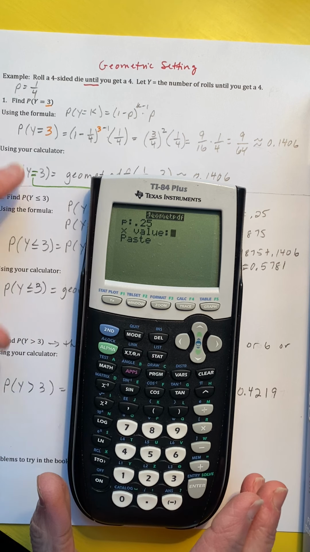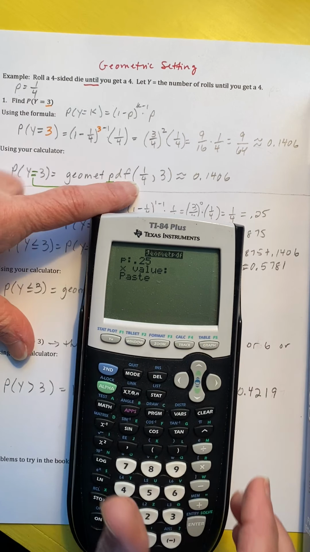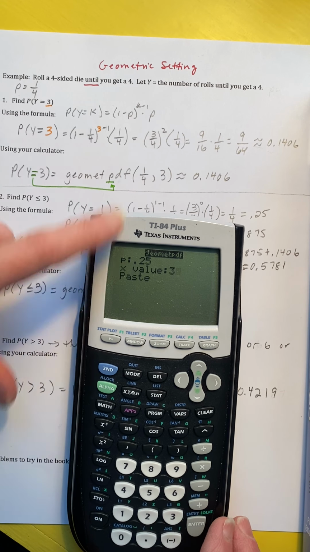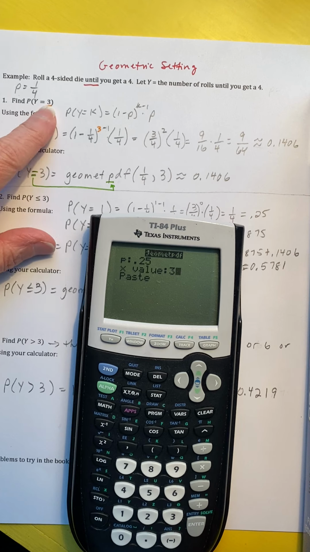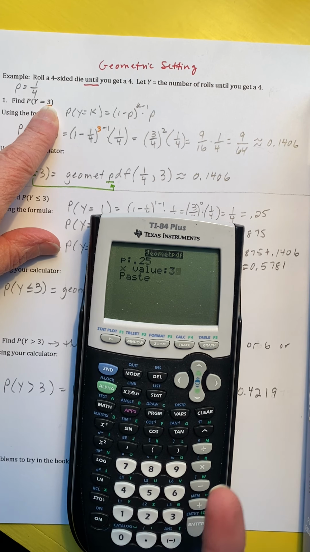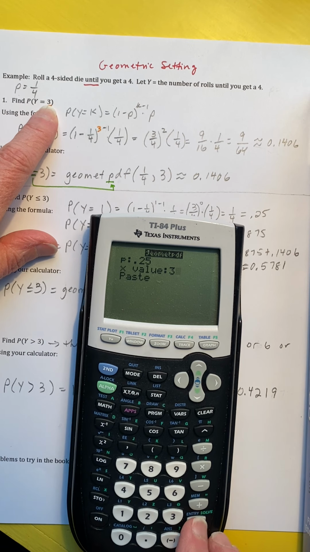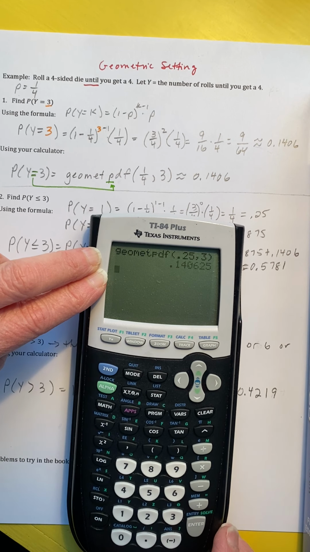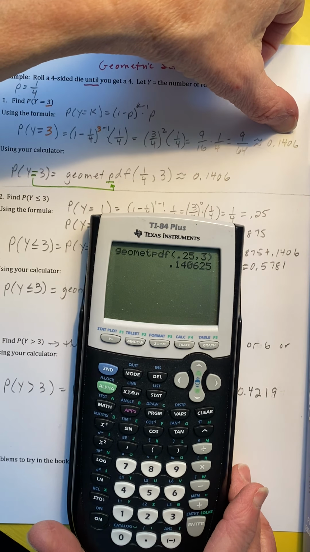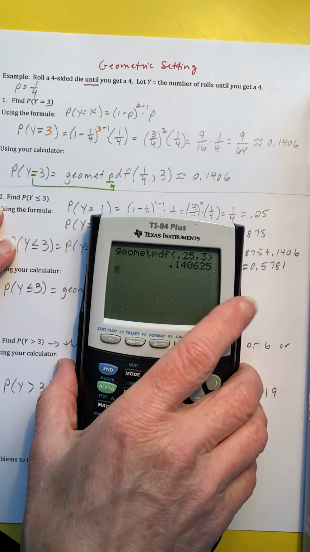What do they mean by X value? It's this number, it's K really. All right, so you're going to enter, see I have it, 1/4, and then 3. That value is the number of rolls until the success. We're saying, what if it took 3 rolls before we got the 4? So that's what you're putting there, this number that's here. And then you hit enter, and this paste means you're going to stick it into the geometric function and hit enter again, and we got the same number we calculated by hand using the formula, which we should, of course. So that's how to do it on a calculator.